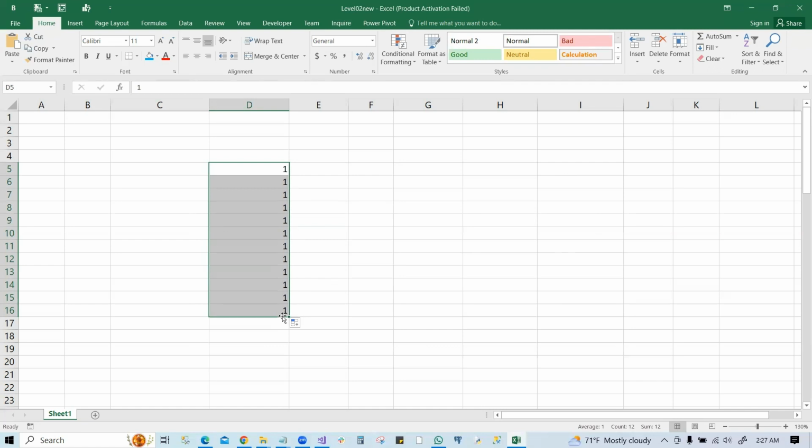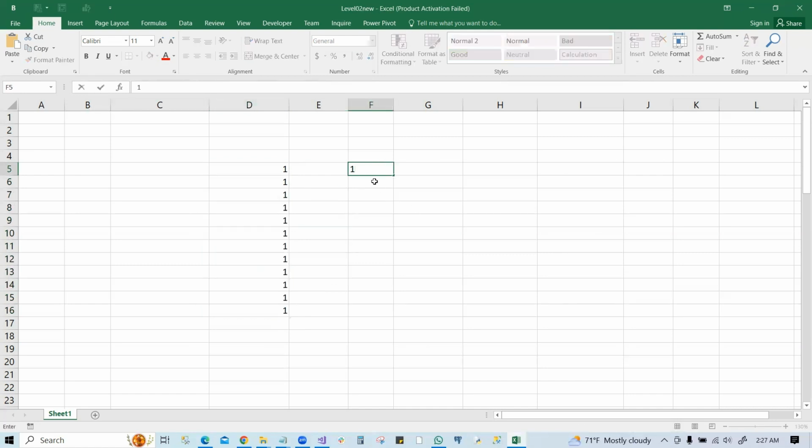If it is 1, but if you put 1 and 2, then you have to highlight both of them. And then if you drag down, you will see it goes 1, 2, 3, 4, 5, 6, 7, 8. So it can understand the pattern very easily.